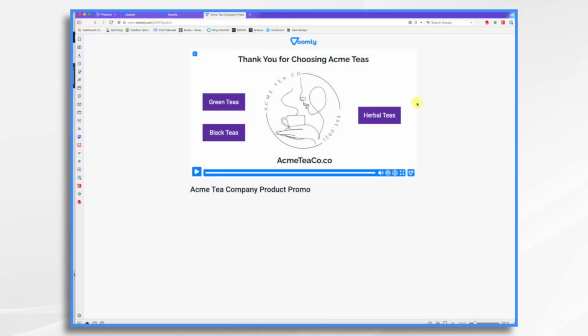That's how you can use Doodly and Voomly together to create an interactive product promotion where people can view whichever video appeals to them, whatever they're looking for.